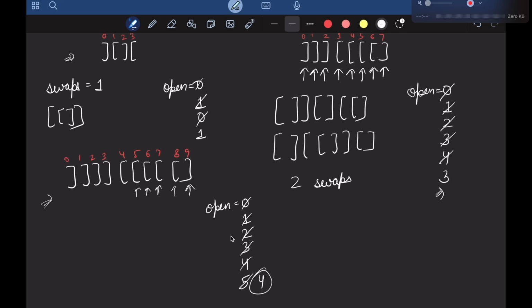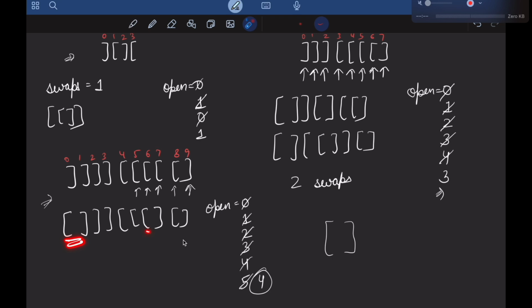Now how can you perform the minimum number of swaps on this to make it balanced? So now if you pair this 0th index with the 7th index, then what will it become? It will become like this, right? This will be like this. So now this is balanced, this is balanced, this is balanced. Only these are not balanced, right?